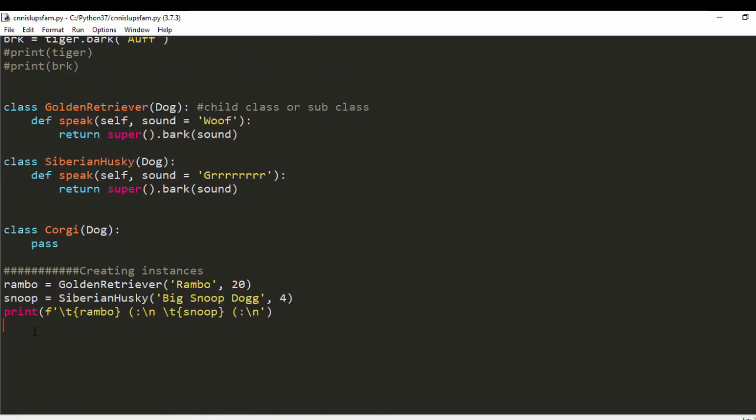So in our next lesson, we're going to work on the Corgi instance and look at much more complexity and understand object-oriented programming. See you in the next lesson.